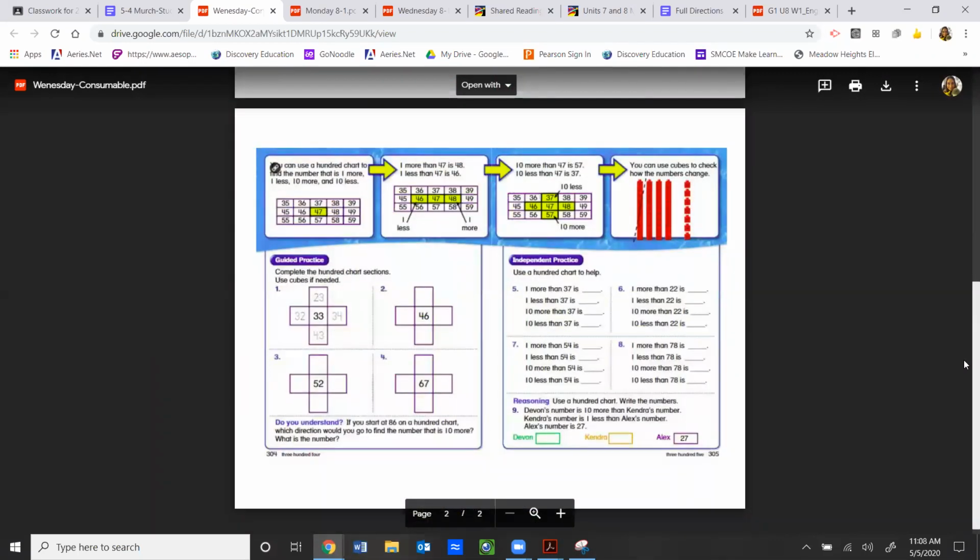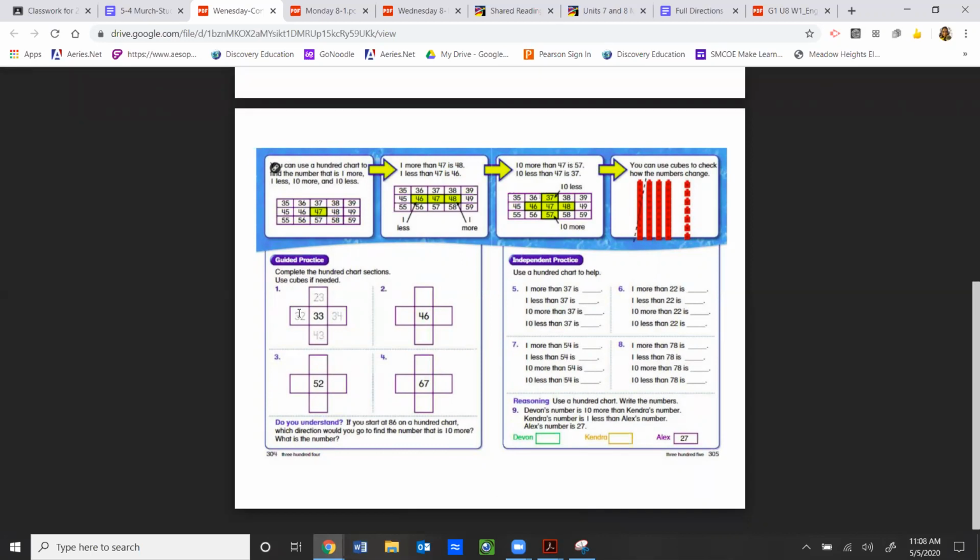So we're still sticking with one less, 10 more, 10 less. They're teaching you a new strategy to use. What they're doing is taking a little chunk out of the hundreds chart and showing you how to easily find one more, one less, 10 more, and 10 less. For numbers 1, 2, 3, and 4, it says complete the 100 chart sections. Use cubes if you need it. You don't have to use cubes if you don't have them. Use whatever manipulatives you might have.